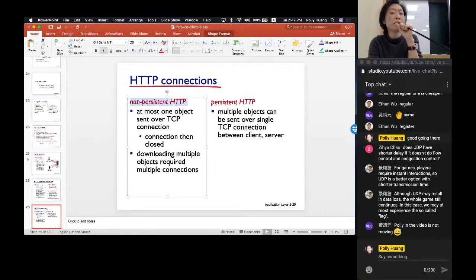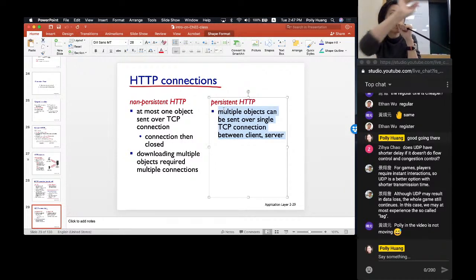So non-persistent HTTP is exactly what we just described. At most, one object per TCP connection. Once that object arrives at the client, the connection is closed. So if we want to download multiple objects, we start multiple connections and redo everything again. To prevent repeatedly starting and closing a TCP connection, persistent HTTP, a later model of HTTP, sends multiple objects over one single TCP connection between the client and server.